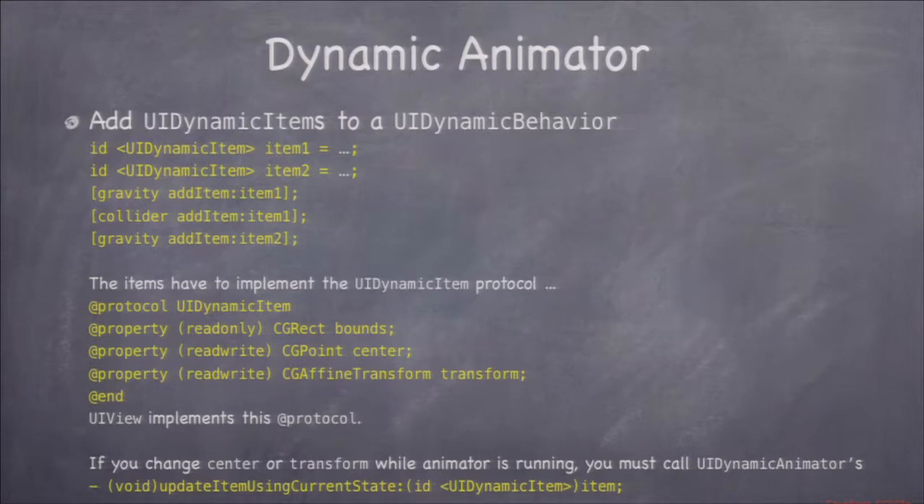So usually the items we put in there are UI views about 90% of the time, 100% of the time in this class, 100% of your time in your homework. I'm only asking you to animate views. But you could animate completely non-visual items. As long as they implement this protocol, they can do anything they want.